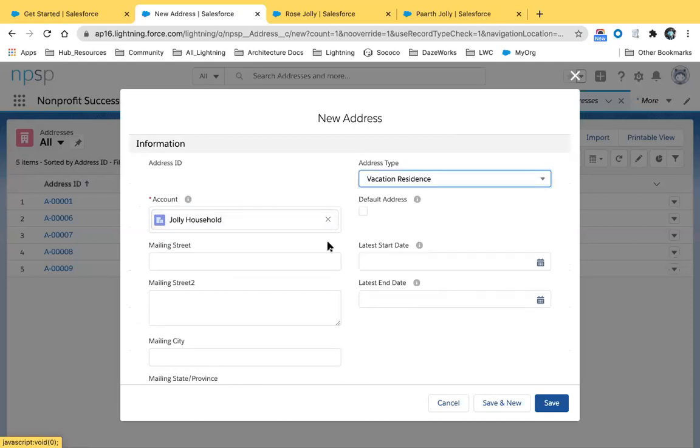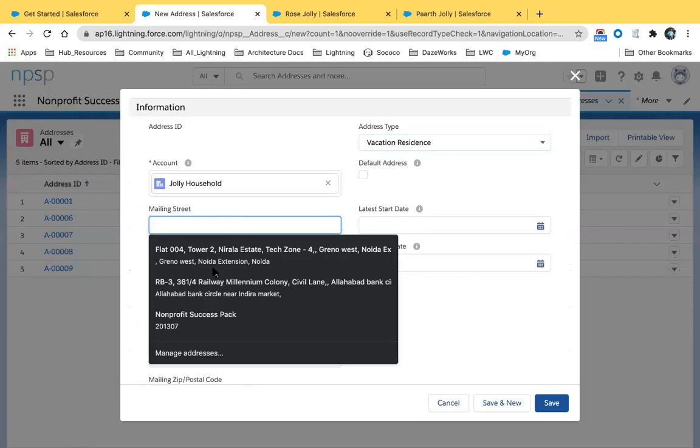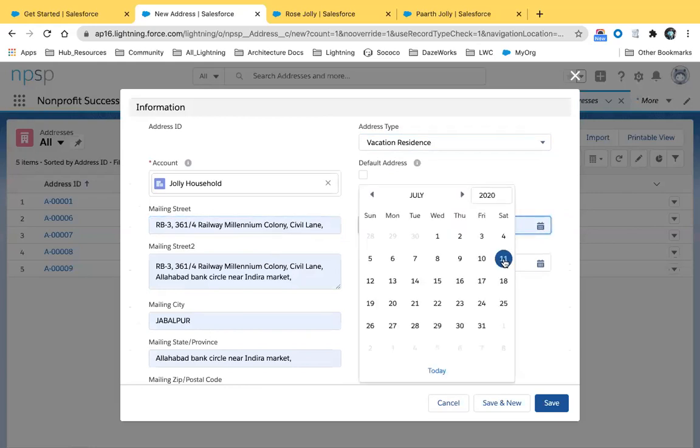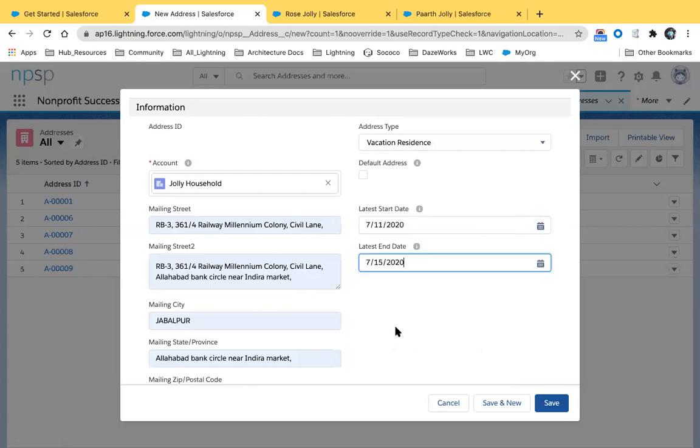Default address, no. What is the mailing street? This is the street and everything. So start date. Okay, what is the start date? Take for example, we have the vacation address for a household. That means all the household members will be going to a place for visiting, and they will be staying there for 5 days. So take for example, they're from today till 15th. Okay, from today till 15th, this is going to be the address of this household.